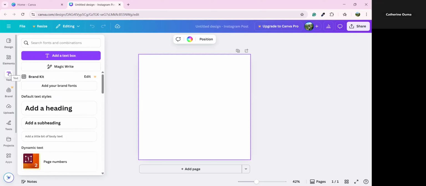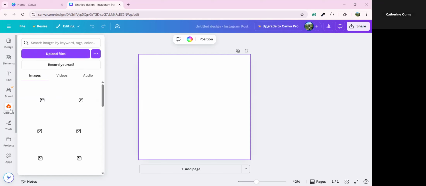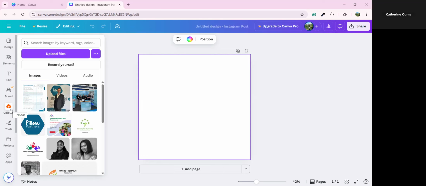You can add a text, and also you can upload an image probably from your gallery, or you can bring an image. You can search something from Google, and then you can bring it here, and then there are different tools.